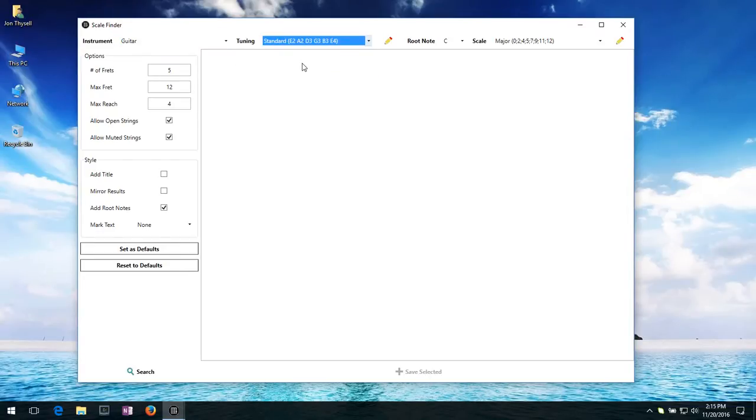We're not limited to just the instruments and tunings that come built into Chordious. There's an edit button here, and we'll go over that in an advanced tutorial, how you can add custom instruments and tunings. And then over here you can also add custom scales. So if there's a scale pattern that's not here that you want to be able to search for, you can go ahead and specify that, and we'll talk about that in a later tutorial.